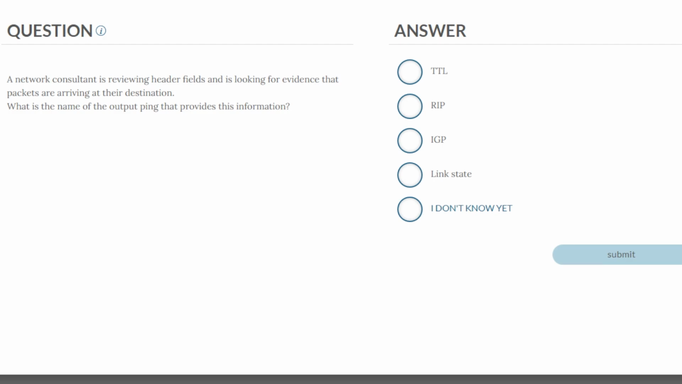Question. A network consultant is reviewing header fields and is looking for evidence that packets are arriving at their destination. What is the name of the output ping that provides this information?